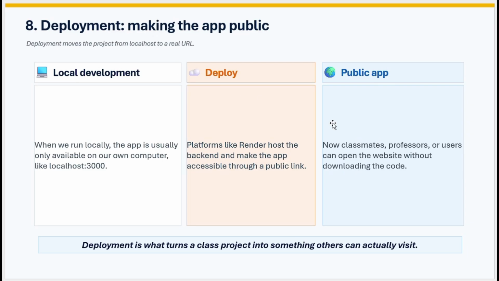So the last part of making a website is deployment. Deployment is the step that makes the project public. When we build a project locally, we usually run it on localhost. That means it works on our own computer, but other people cannot easily access it. So deployment takes the project and puts it online using a platform like Render. Once deployed, the website gets a public URL. This means that your classmates or professors or any real user can open the app from their own devices and use it.